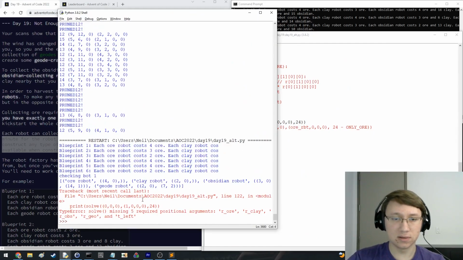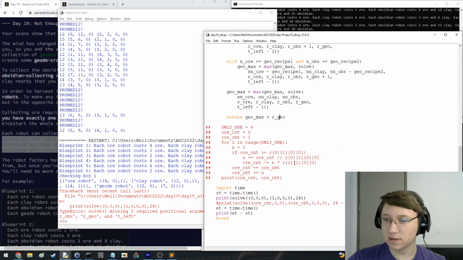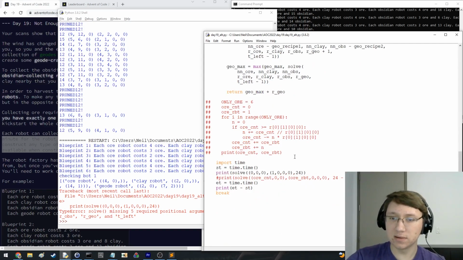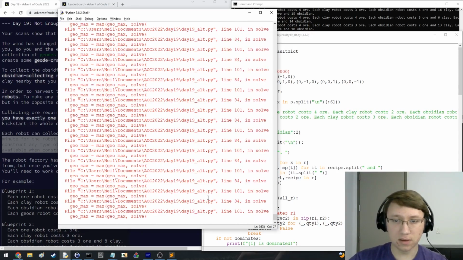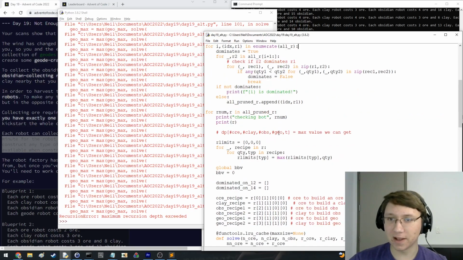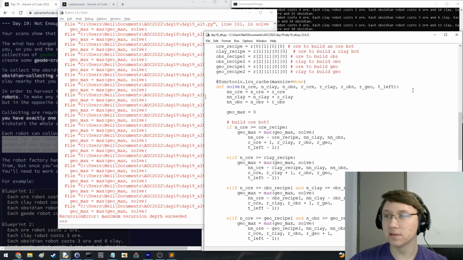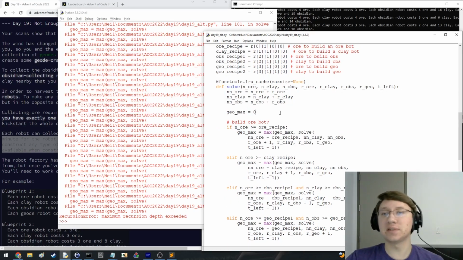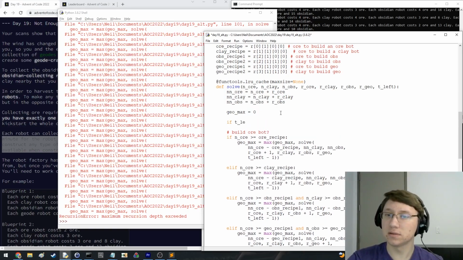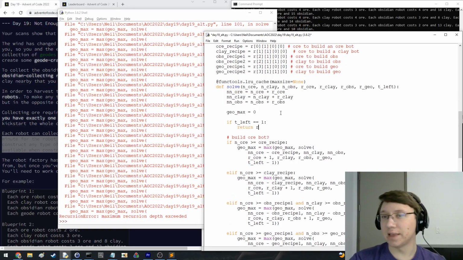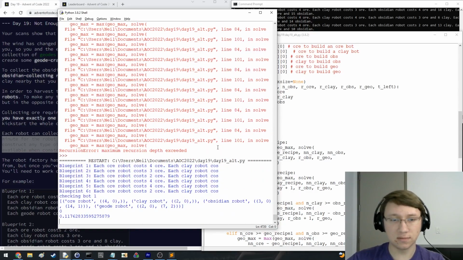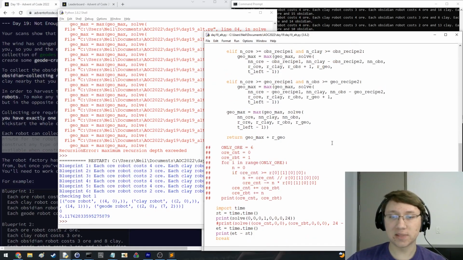Let's see. Oh, nice. Oh, that's why. I just need to expand. I think this is pretty accurate. Oh no! Oh, it's because I forgot to add the base case. Silly me. So if we have 1 time left, it doesn't matter what we can build. We're just going to return the geobots produced, but that's all we got. That was so fast, but it's also so wrong.